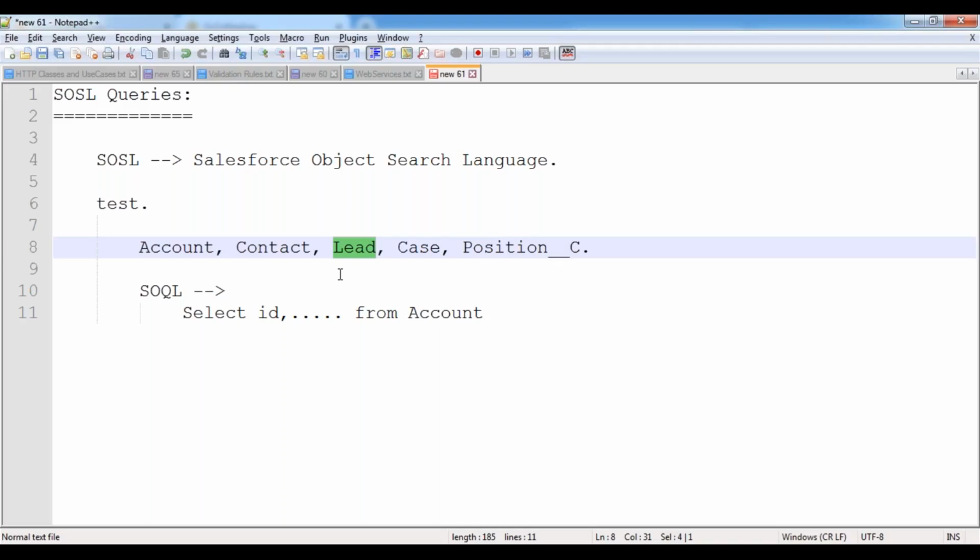So to avoid such problems, we are using a feature called SOSL, Salesforce Object Search Language. By using this, we can search for the content in multiple objects. How many objects? Maximum 20 objects we can search in one shot. By using one single SOSL query, we can search for the required content in a maximum of 20 objects in one shot. That facility is available in Salesforce.